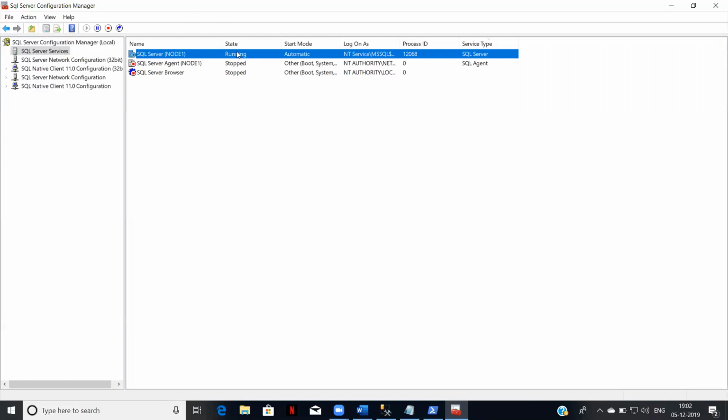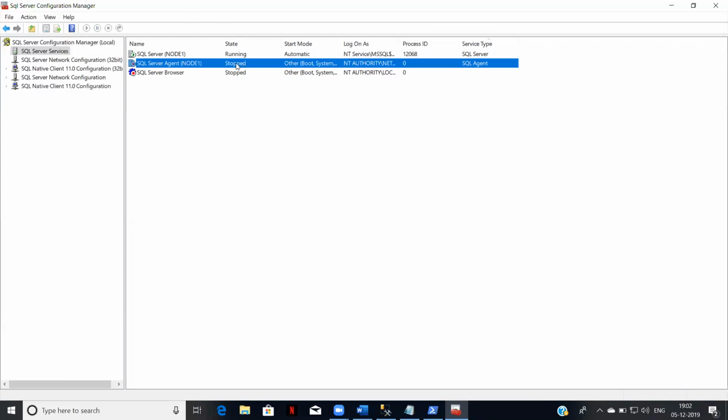Yeah, it's in running mode. Okay. The other one, this one is node 1. Can you tell why it is stopped? So can I start the SQL Server now? Can I start it now? It's disabled. Can you see it is disabled?